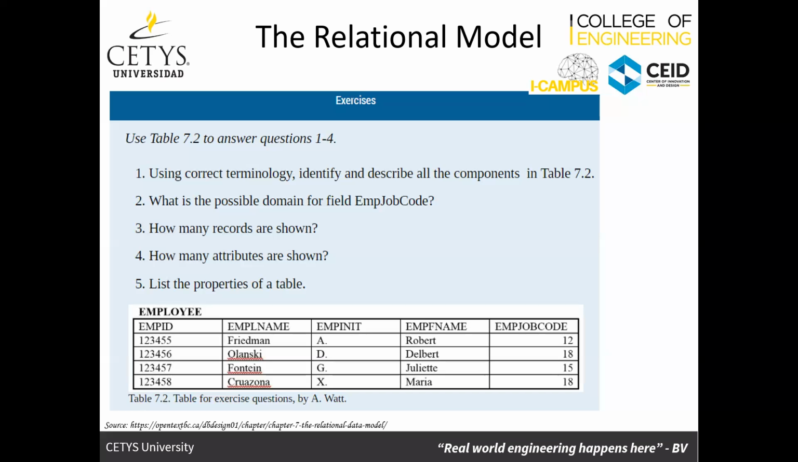If I were to ask, so number 5, and that could be a question in the exam: list the properties of a table. If I have a table, what are the properties of any table? Columns and rows, correct? First thing, it has to have columns, it has to have rows, or it has a specific set of attributes, a set of rows or tuples, correct? What else?